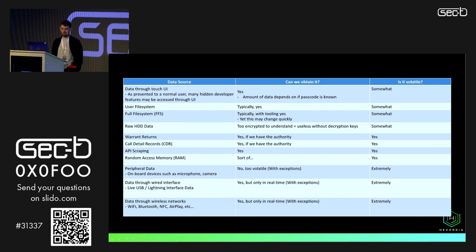There's a lot of data sources on iOS, but essentially there's some of the really raw data, like the raw hard drive, and we won't be able to read that because iOS really encrypts everything, and you'll have to read the data through the device. So we will have to look at the touch UI or the user file system or the full file system if we're able to get it. But then there's also things like RAM, which we don't typically look at, and there's some data like live data going over USB, which we don't typically look at because it's just so volatile.